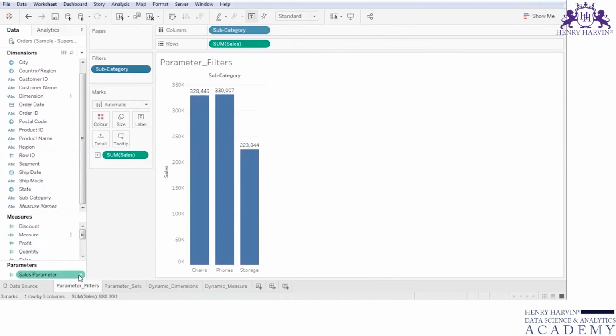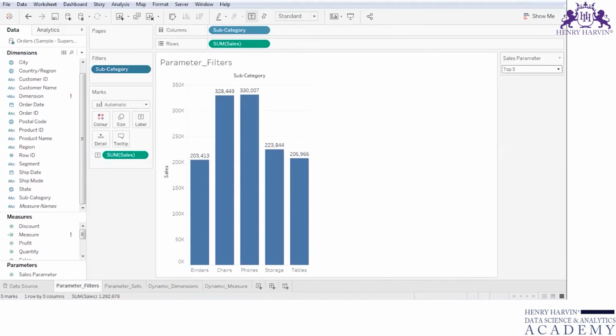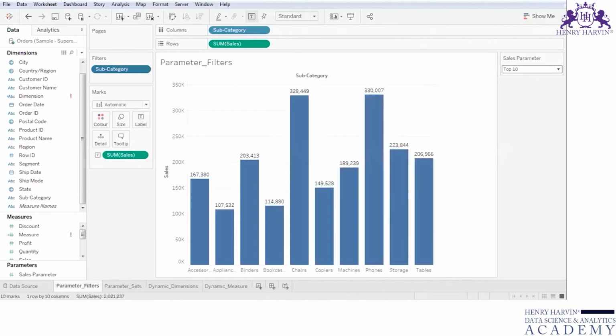Now I'll click on the drop down on the sales parameter and show parameter control. This is my parameter control, and based on the selections I make over here, my subcategory sales will start changing. So I would like to see the top three ones, so I can see the top three subcategories based on sales. When I do top five, I can see the top 5 subcategories based on sales. When I do top 10, I can see the top 10 subcategories. In this way, I have been able to filter out my subcategory based on sales using this sales parameter.